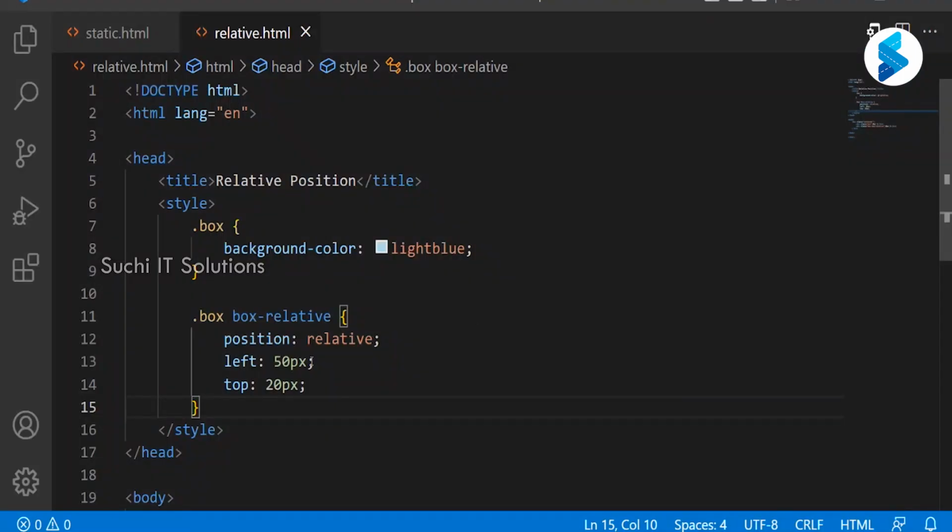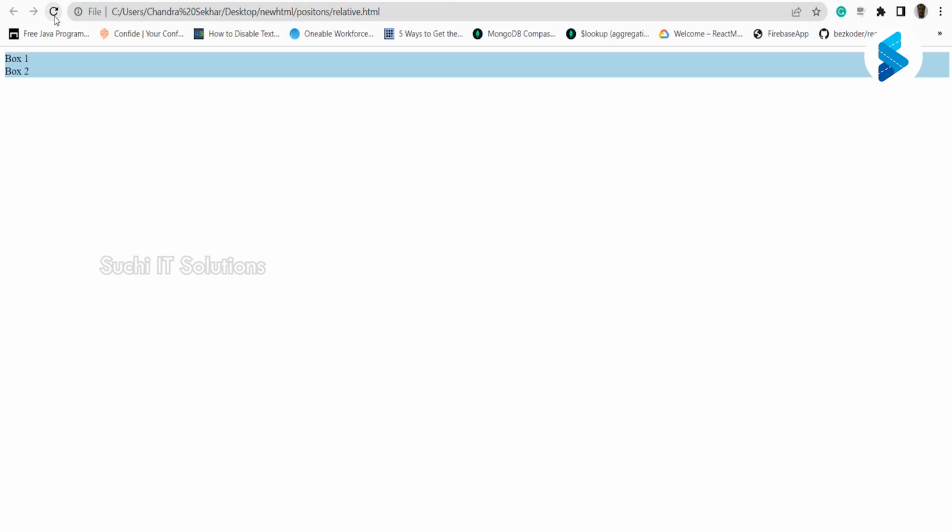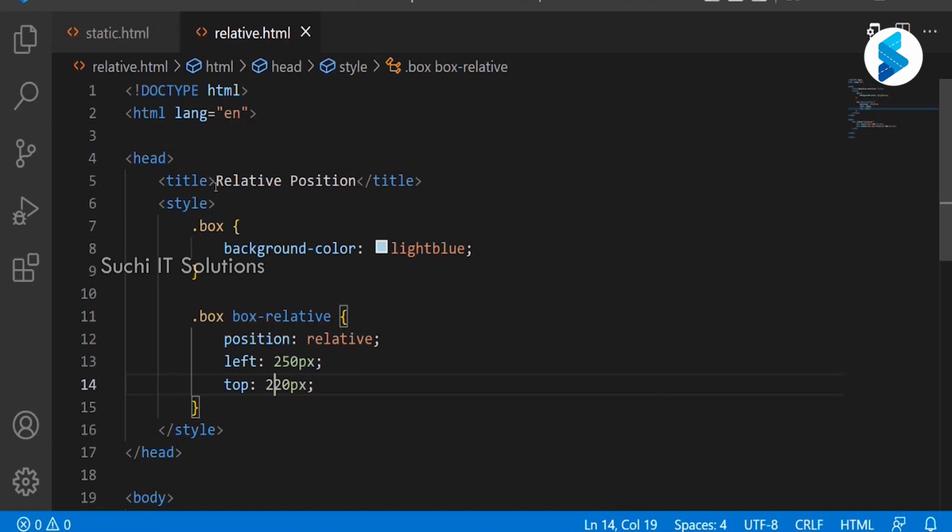See the position, what happened? If you want to provide more width, more space, you can get more clarity. I'm going to give 250 here and 220 here. Then you can get more clarity. The positions, what happened? If I provide it this way, light blue, okay, fine. Both boxes are the same kind of color, but here I need to provide box relative.